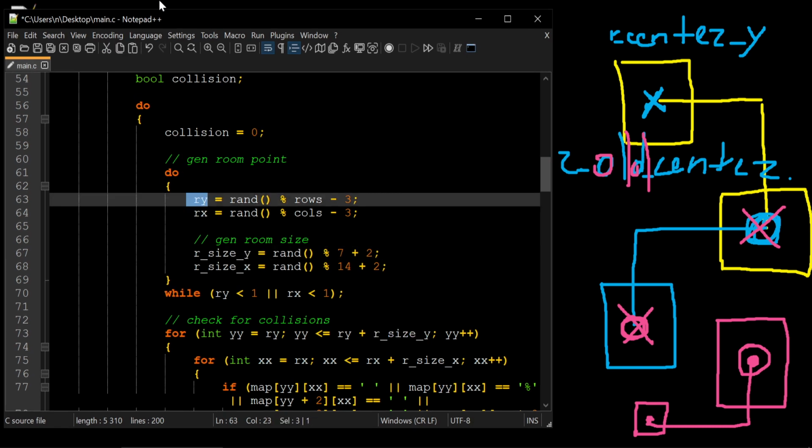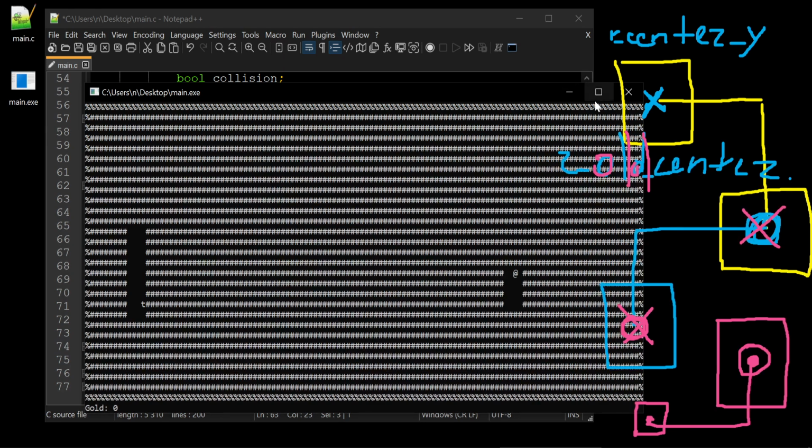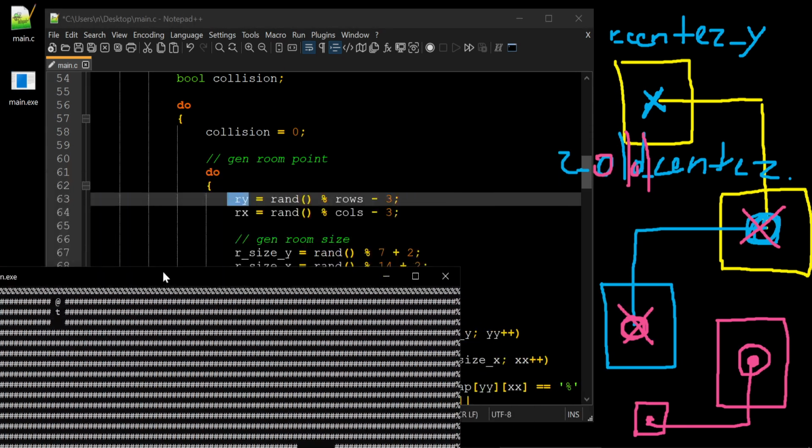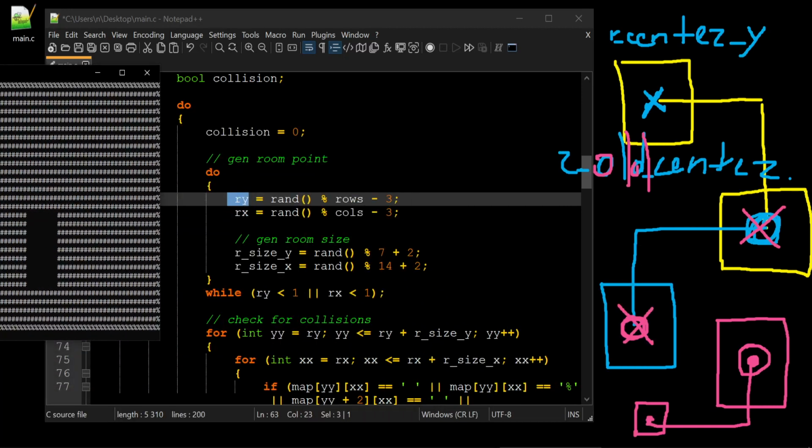First of all, I just want to remind you how we generate rooms. Let's regenerate it. First of all, we find a certain point on the screen, for example, this one. And then we find the size, x and y coordinate size. So size x will be like 10, and size y will be like 5, for example. So we could take this point and this size.